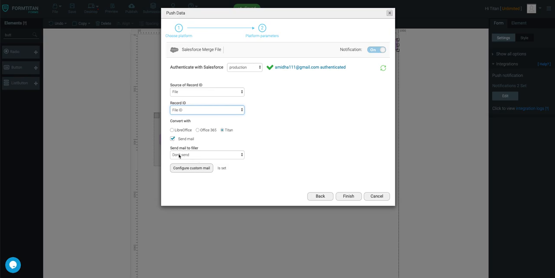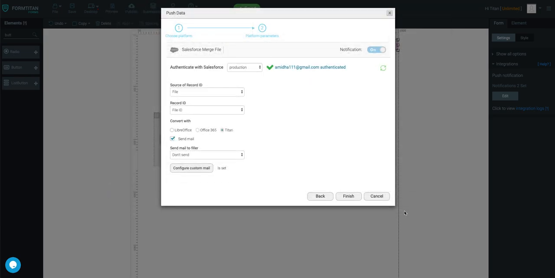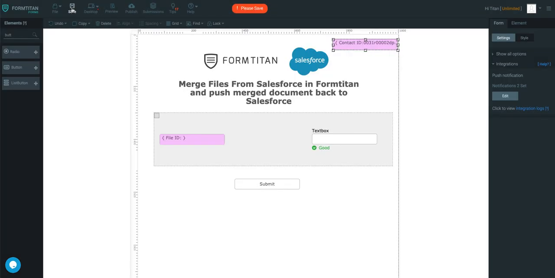You can also send an email to an email element that you've set up, but I'm just going to configure a custom email, which is going to go to this email, and it's going to say document ready, files merged, and it's going to say please find your files attached. Click apply, click finish, click save, and now we're going to do the Salesforce integration, both the get and the push.